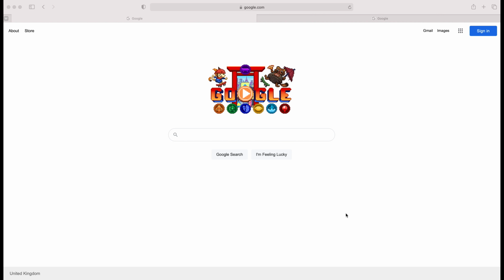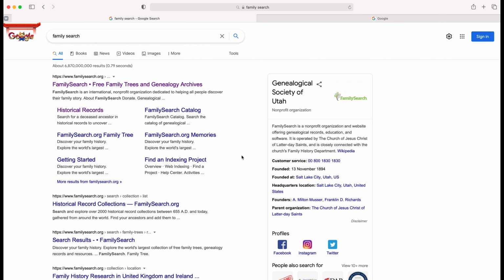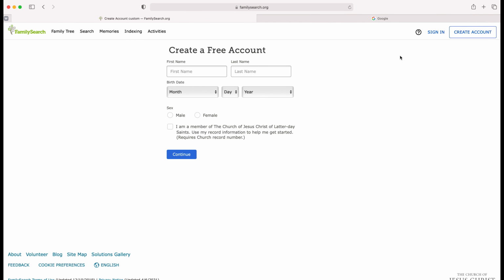So the first thing that we're going to do is type Family Search in Google. And then you're going to want to click on the top link. Now, if you haven't used this website before, you are going to need to create an account. And to do that, you're simply going to click on the Create Account button on the top right-hand side of the screen. Once you have clicked on that button, you are going to need to fill in your details. It is fairly simple. And then once you've filled in your details, you're just going to hit Continue. Now, because I use this website a lot, I've actually already got an account. So I'm just going to click on Sign In.